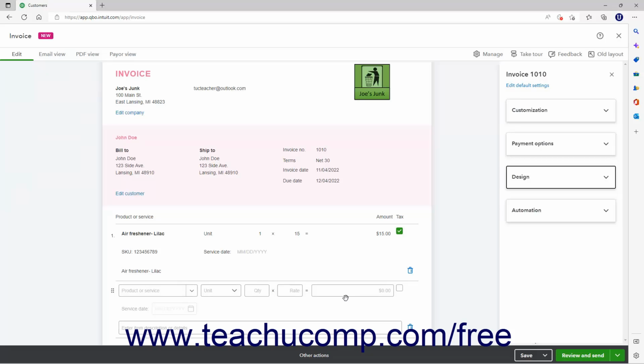Alternatively, if using the new layout, the middle of the toolbar contains an Other Actions link you can click to select either the Make a Copy command, which makes a copy of the invoice, or the Receive Payment command, which lets you receive payment on the invoice. We'll discuss receiving payment on an invoice in a later lesson.